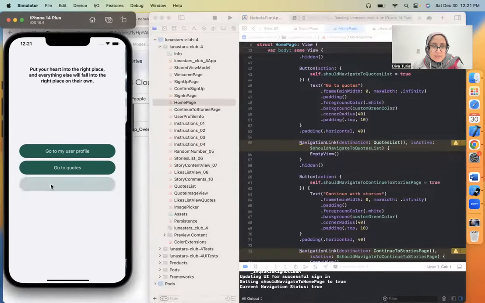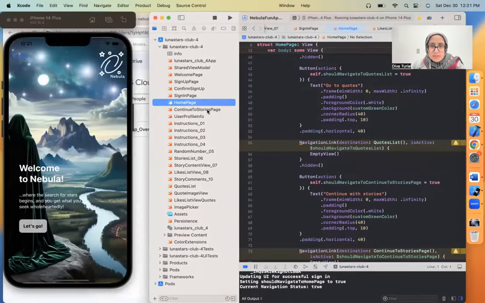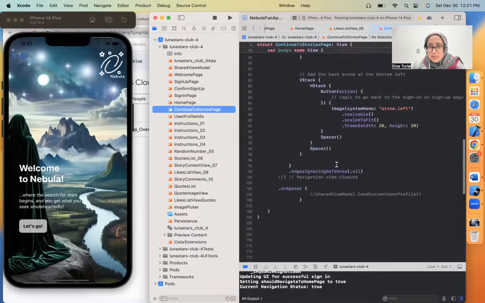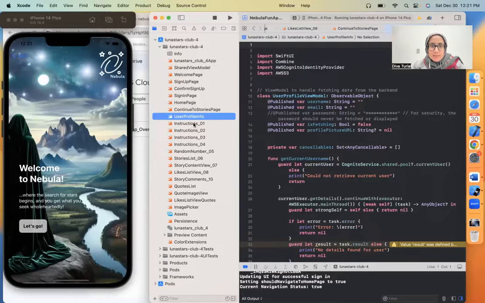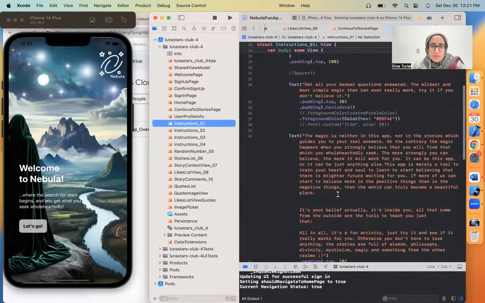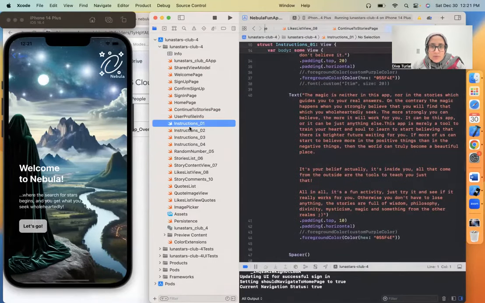And now if I click on continue to stories, this is the part of the code that takes me there. And again, don't ask me why I'm not showing everything in detail, because the focus is on the backend. This was the code for the user profile, and then I have up to 4 different pages for instructions. So this is one of the instruction page codes. You can see some of the actual text that I have in there. I can store this text in the backend and just retrieve it, but since that was just meant for that one page, I didn't do that.